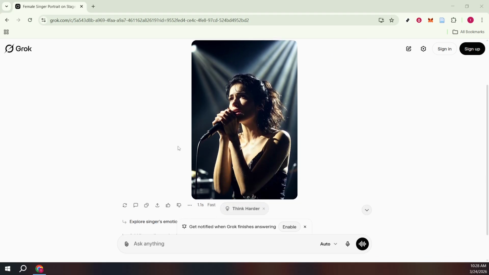If you care about fine detail, add notes like high resolution or sharp facial features and natural skin texture. The more specific you are here, the better your lip sync will look when the mouth starts moving. Now animate that image with a singing prompt.